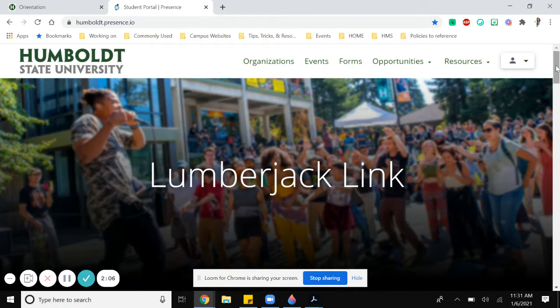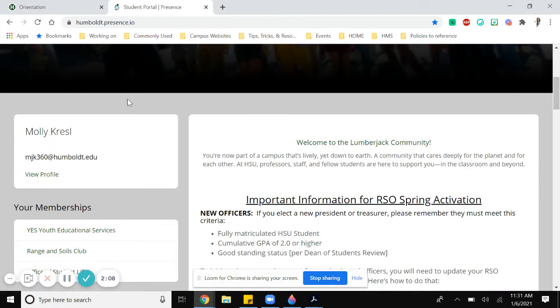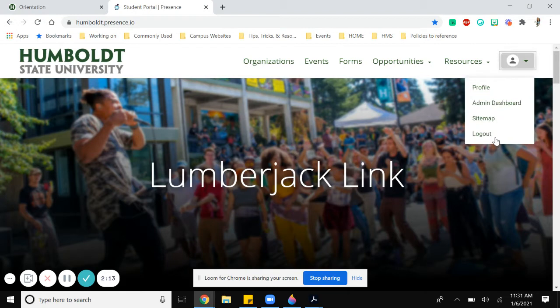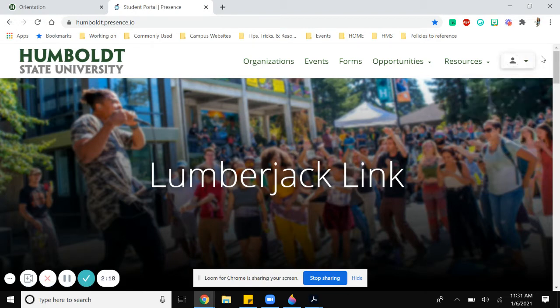Once you're logged in, you'll know you're logged in because if you scroll down, you'll see your name here on the left-hand side. When clicking on this button, you'll also see that it says log out and has a few more options. Otherwise, it'll say log in if you're not logged in yet.